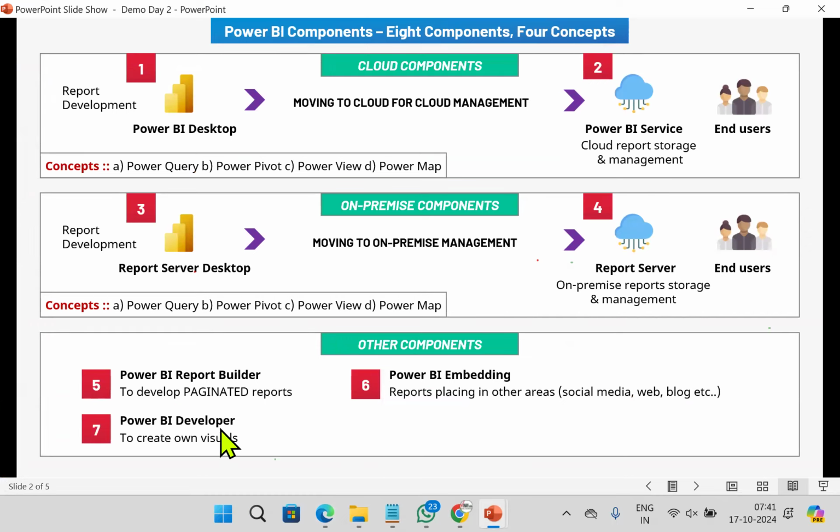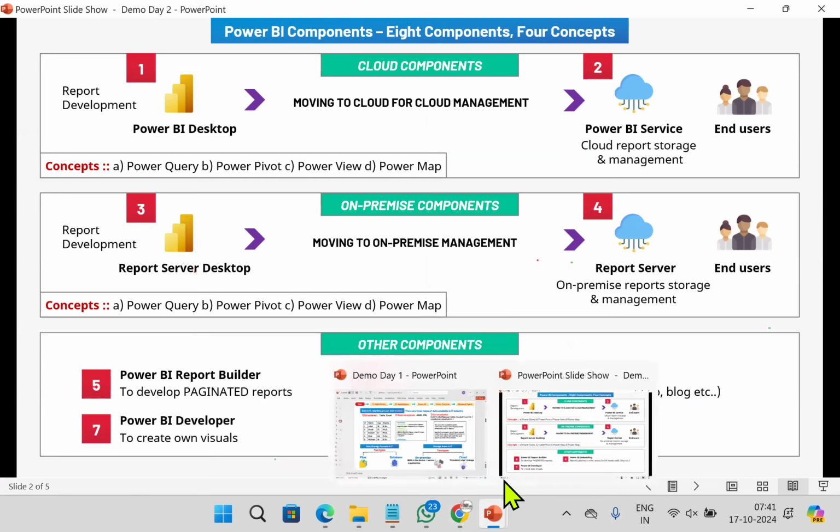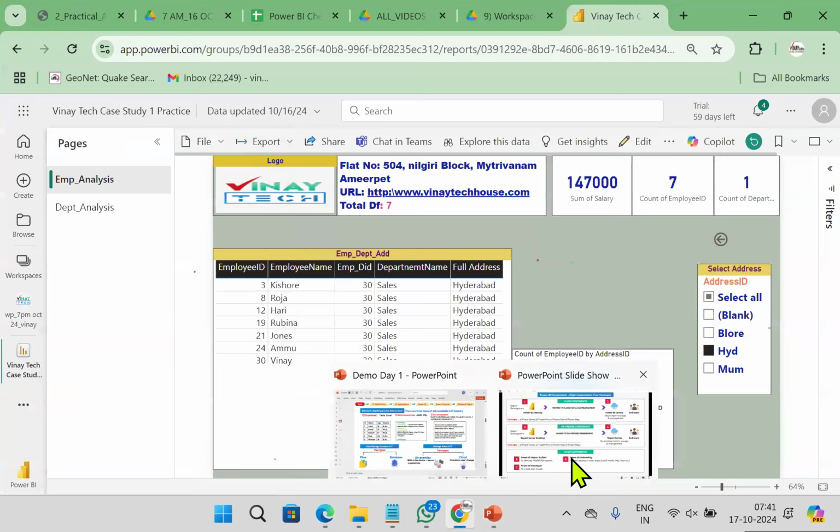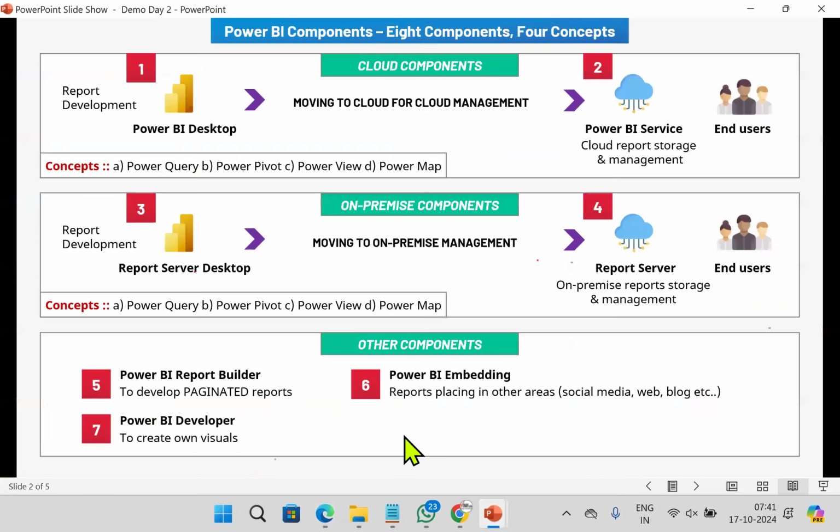Now, as a Power BI developer, you may want to develop your own visuals. You don't like these Power BI visuals. These are all Microsoft visuals you don't like, and you want to create your own visual. It's possible, as a Power BI developer.